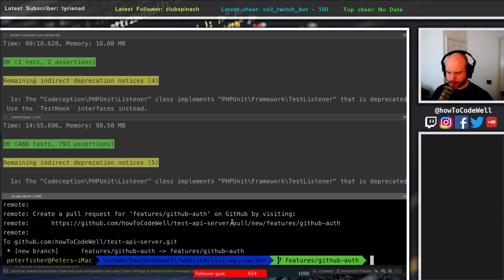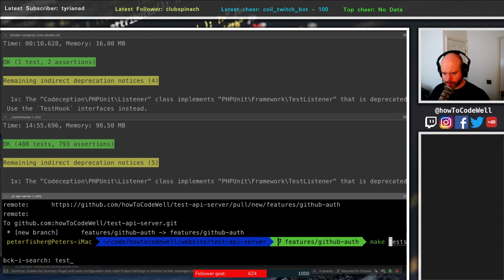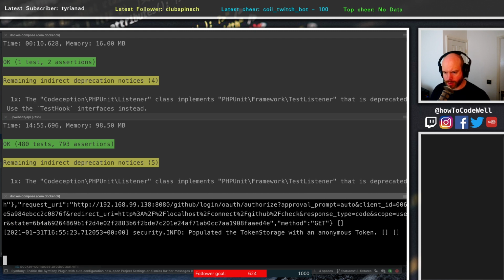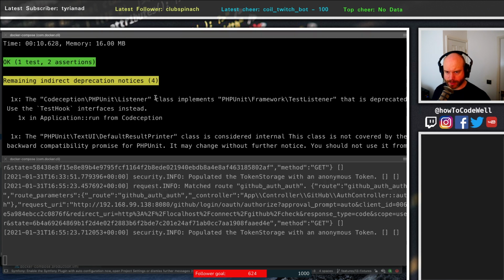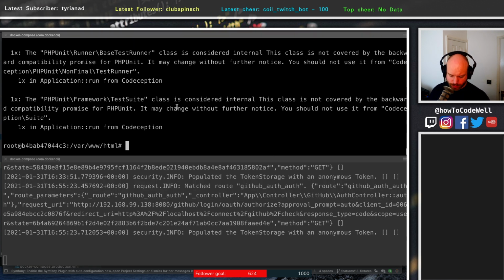Okay, so let's get into the container. Docker compose exec. There we go. Right, let's get into the container. Let's just tail the logs for a minute whilst we do this. Okay. We can get rid of this now because that was all the tests. This one here is still making the single test to authorize.